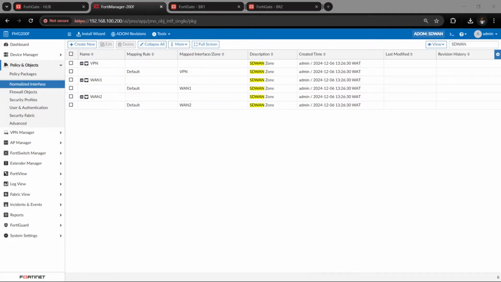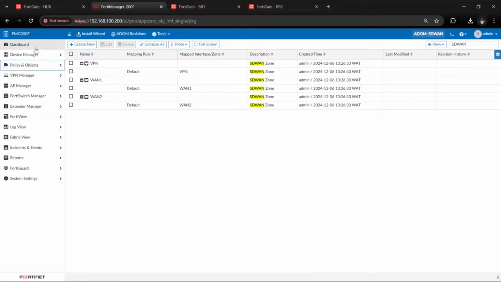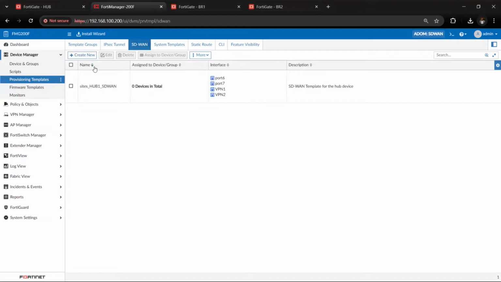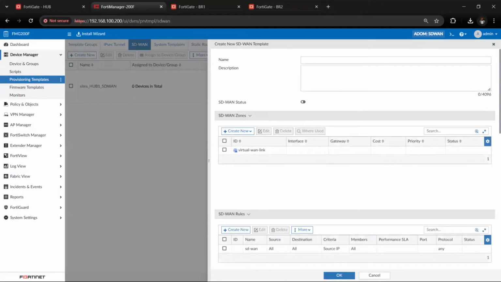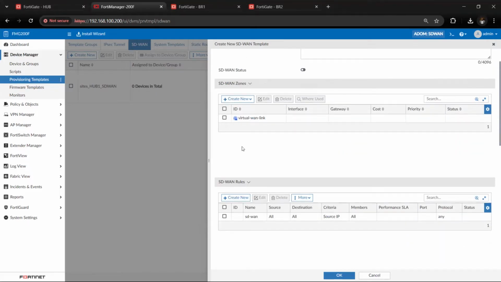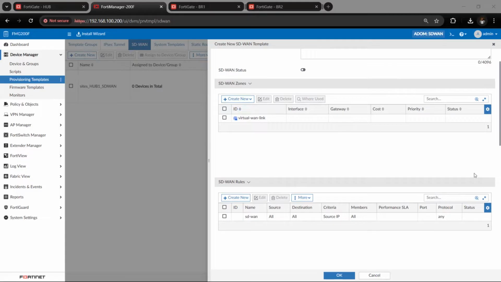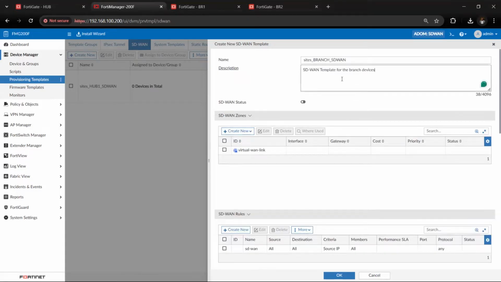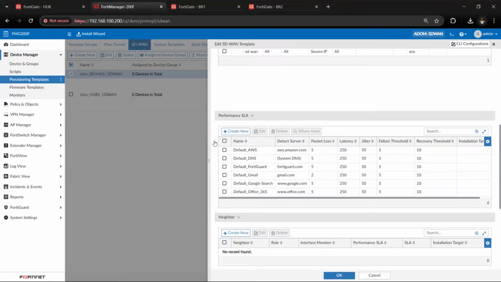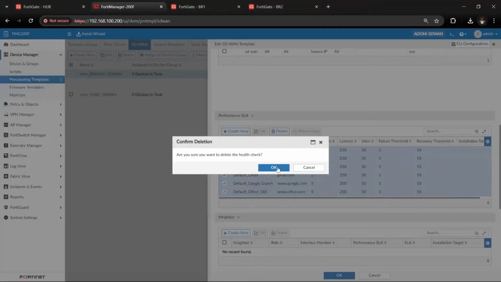Now let's create an SD-WAN template for the branch as well. Coming to provisioning template, under SD-WAN, let's create one for the branch. We have SD-WAN branch. Under this, give it a description, which is template for branch. Then set the status as OK. Click OK. We can go back to the SD-WAN branch and delete this performance SLA.